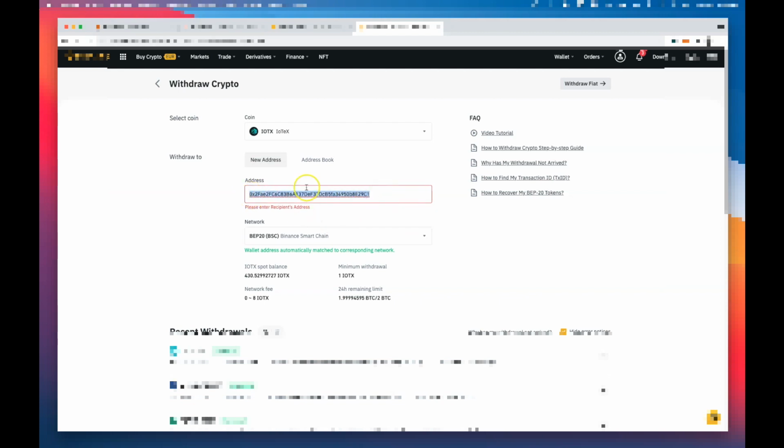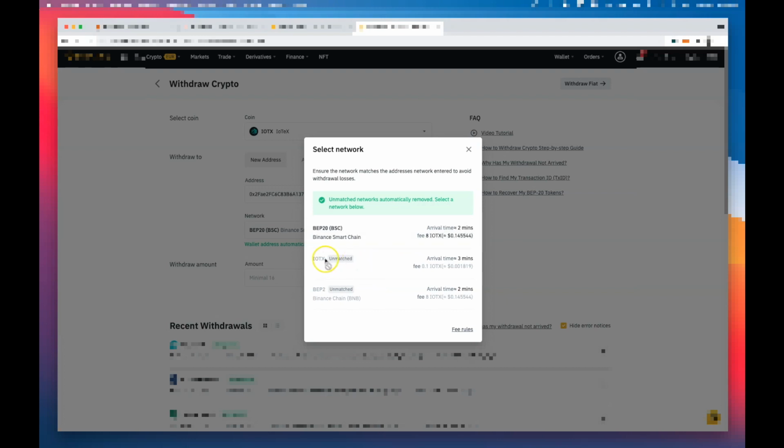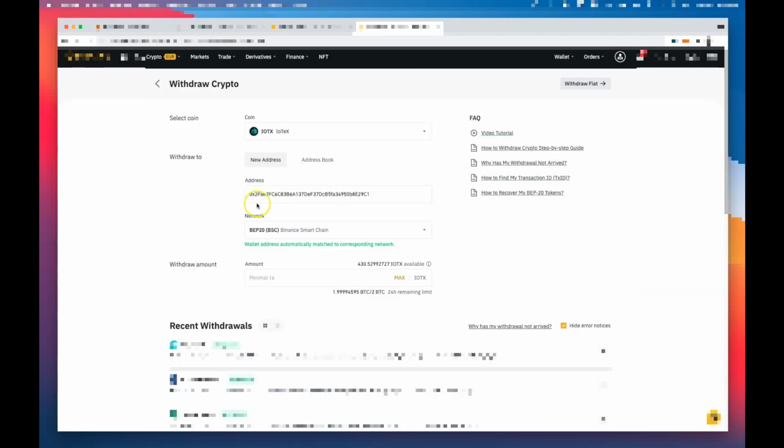Because we input an address in the Ethereum format, the exchange will guess that we want to withdraw the IoTeX token to the Binance Smart Chain. Instead, we want to withdraw to the native IoTeX chain. So to make sure Binance understands that we want to withdraw to the native IoTeX blockchain and not to the Binance Smart Chain, we must input the recipient address in the native IoTeX format.